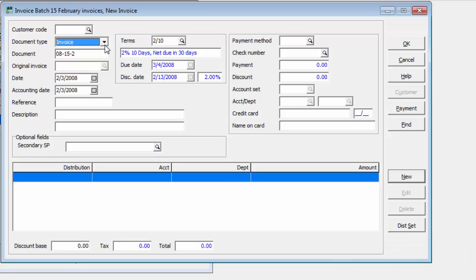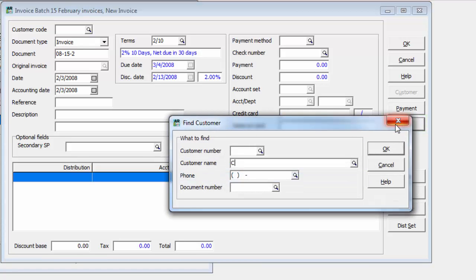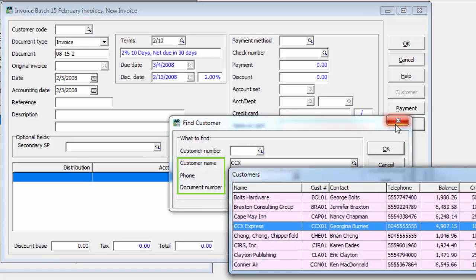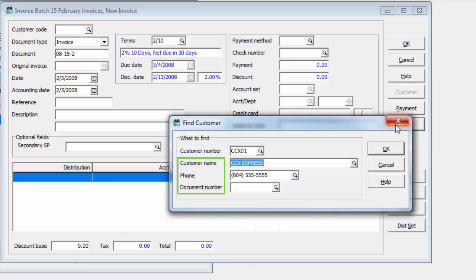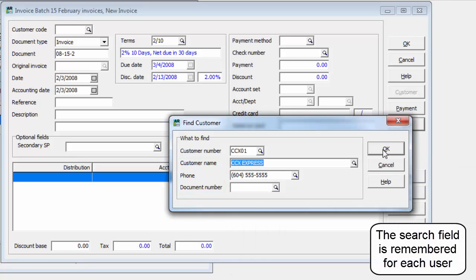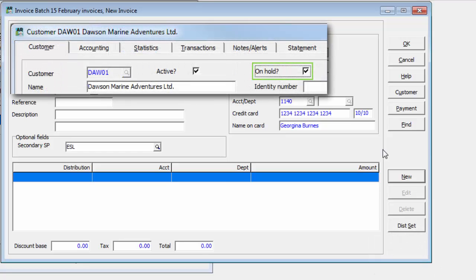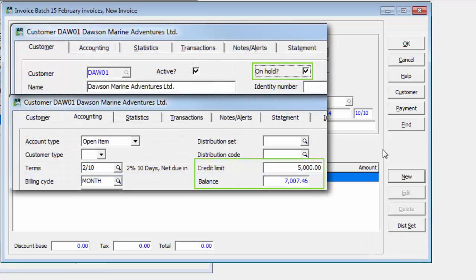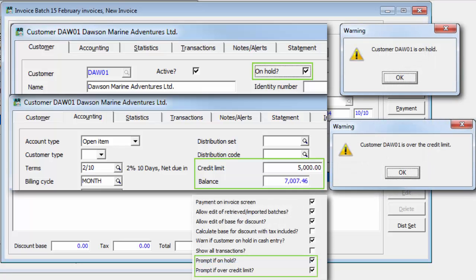When creating an invoice, choose the customer either from the code field or the Find button, where customers can also be located either by the phone number or name or posted document number. If the customer is on hold or has a balance over their credit limit, optional prompts may be defined to appear when the customer code is selected.